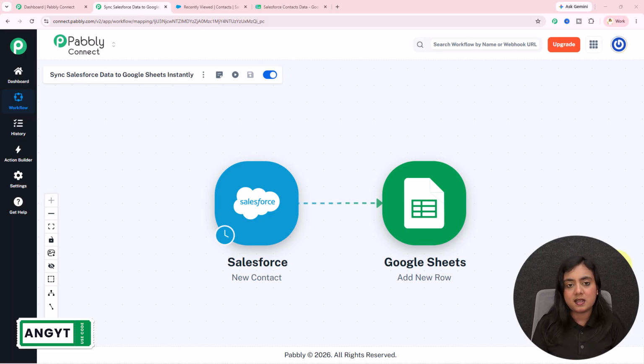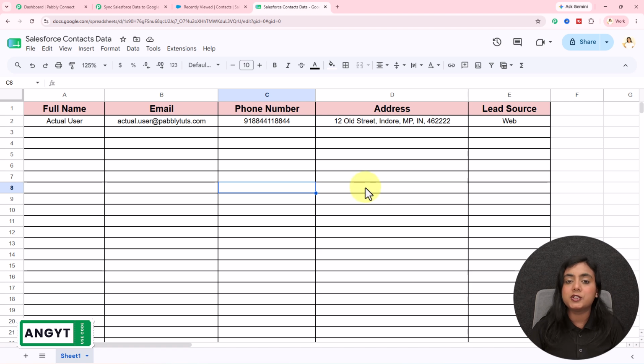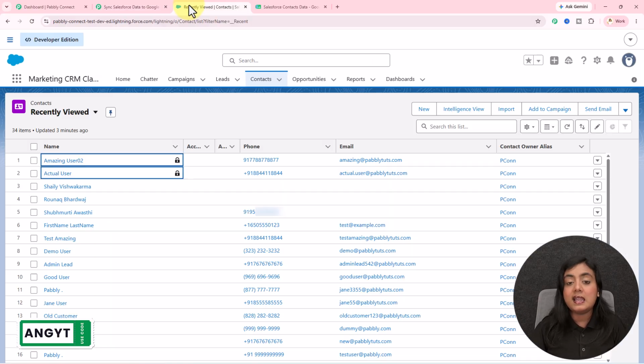Here is where this setup is very useful. You add a new contact in your Salesforce and find that contact is automatically updated in your Google Sheets as a record as well. Now, I'm going to tell you how you can create this setup without any need of coding and programming skills using the software Pabbly Connect. Let me show you how.